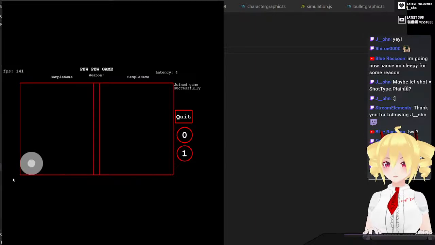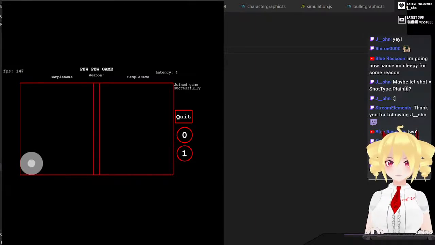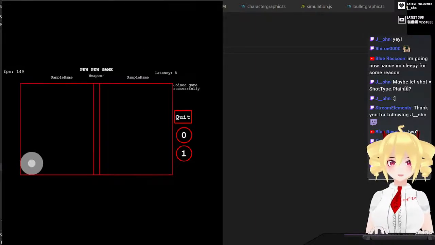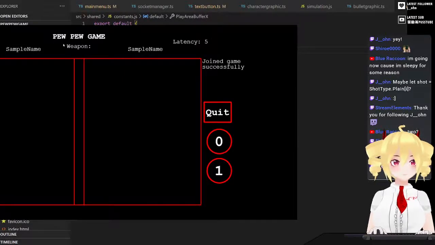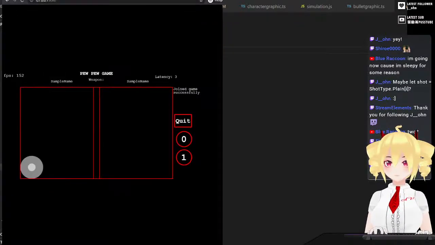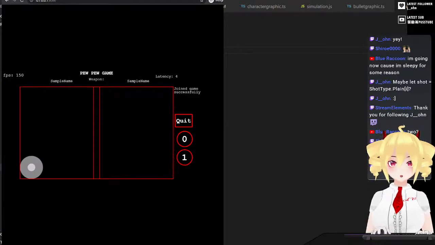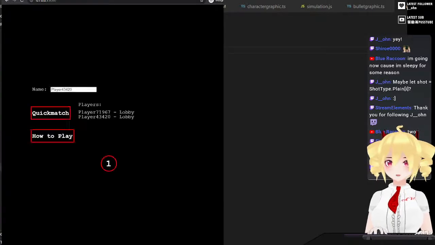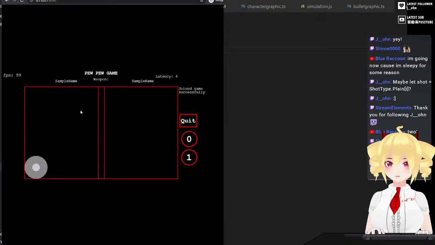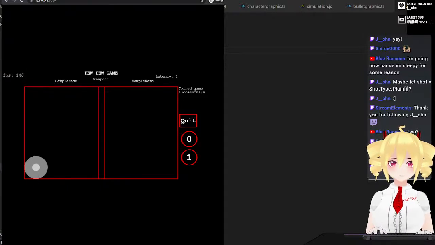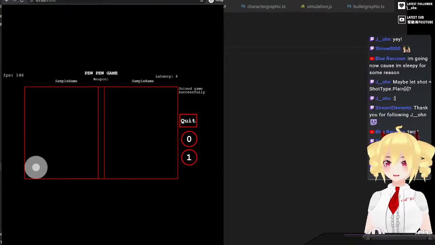So we could probably move this out a little bit more. See, what does this look like if I maximize it? It still looks pretty fine. Let's go ahead and make it like 150 or so. Just a little bit bigger. And then I think we should probably make the game a little bigger in the other direction as well.